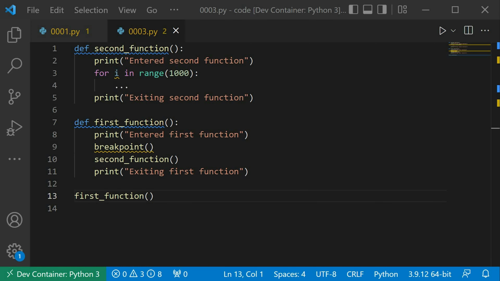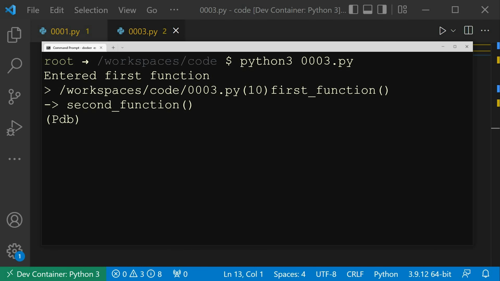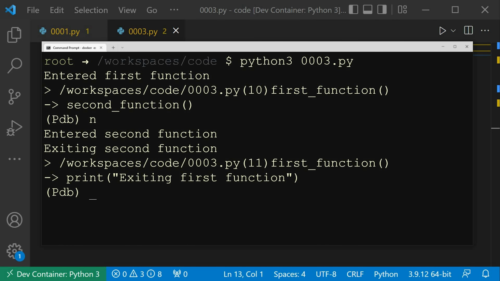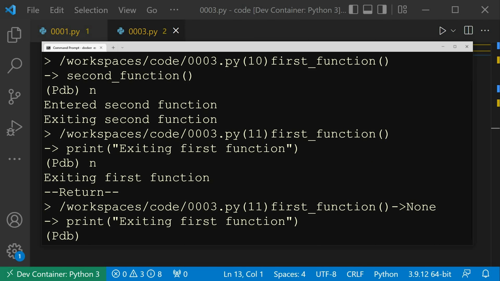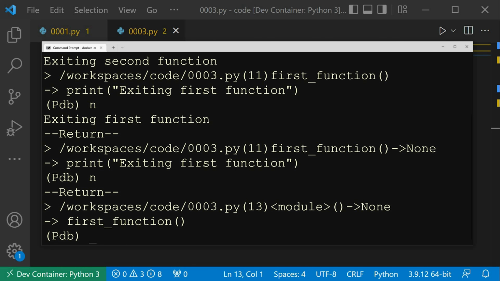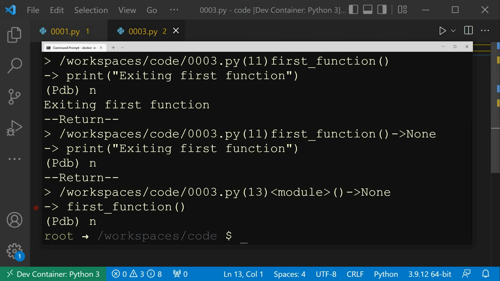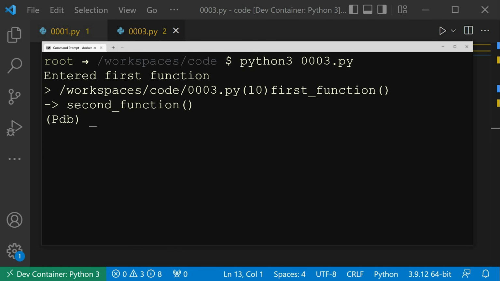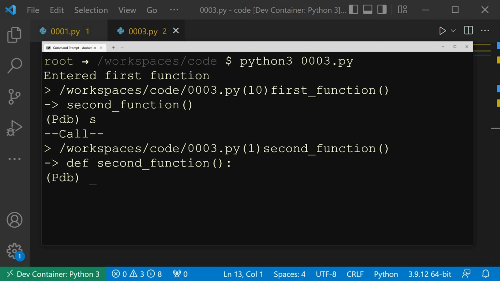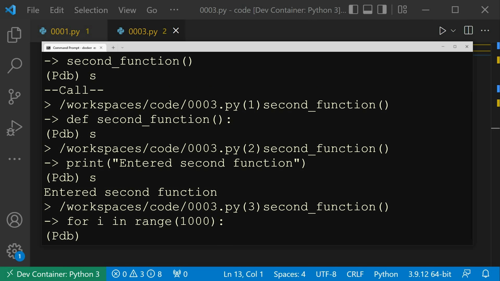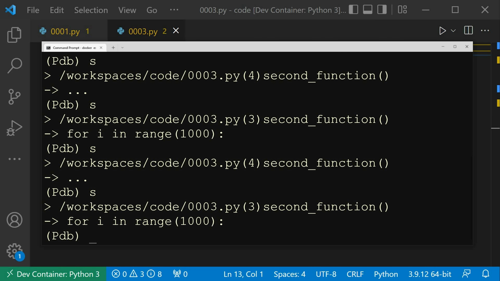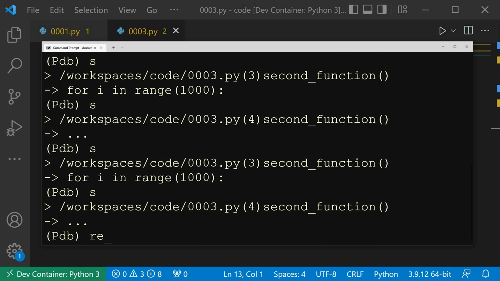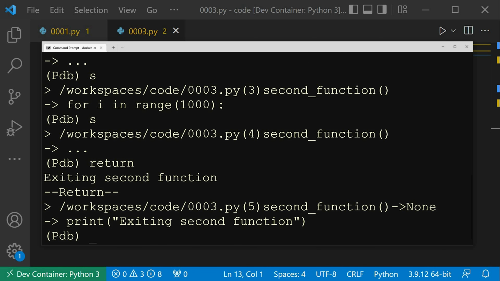Typing next or n will run the program until the next line is reached. If that means running another function, it will complete that function before stopping at the next line. If you wanted to see what's going on inside that other function though, then you want to step into it by typing step or s for short. And if you looked around and didn't find anything useful, you can type return to continue execution until the function returns.